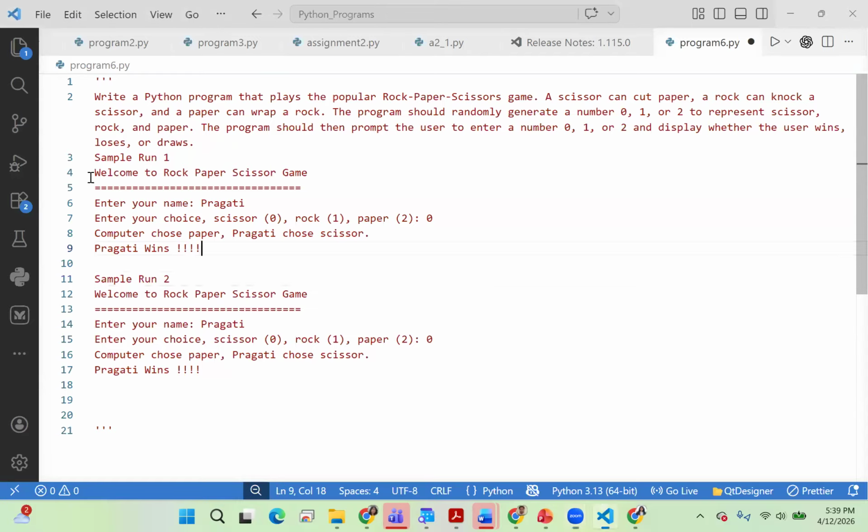Now here we already have a sample run. This is how your program should look. I can see that this should be displayed at the top, followed by these lines which act as a divider. It asks the user to enter a name and then enter the choice. Based upon the choice, it prints the choice that the computer generated and the choice that the user chose, and based upon that it decides the winner. This is how my sample output looks.